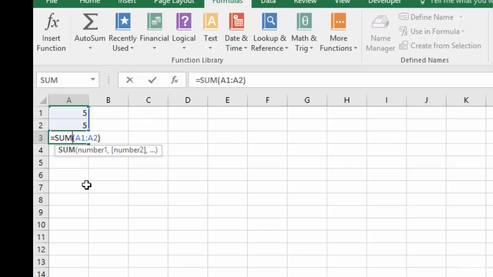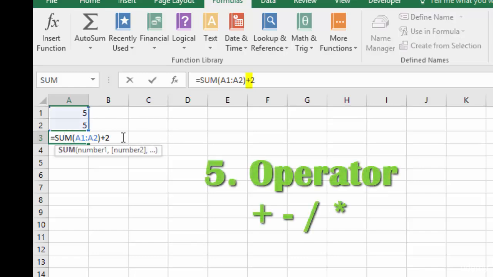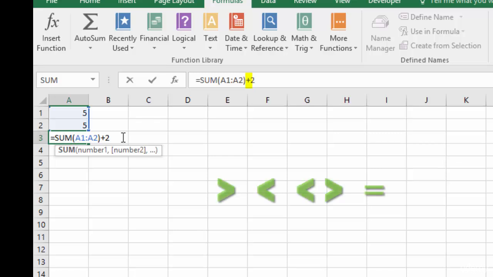The 5th part of our equation here, and let me go back to our original formula. The 5th part of our equation is an operator. And you might remember operators from math as well. Operators are plus, minus, divide, and multiply. Those are the most common operators. There are also greater than, less than. You can use the greater than and less than symbols together, which means does not equal, or you can use the equal sign. So those are operators, which you probably recall from math as well.